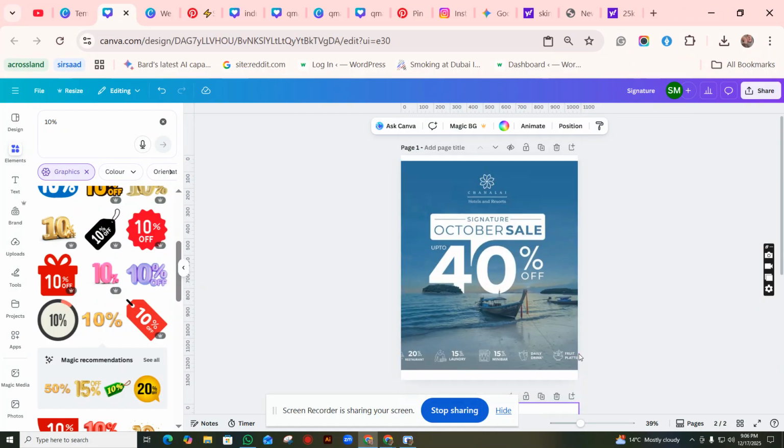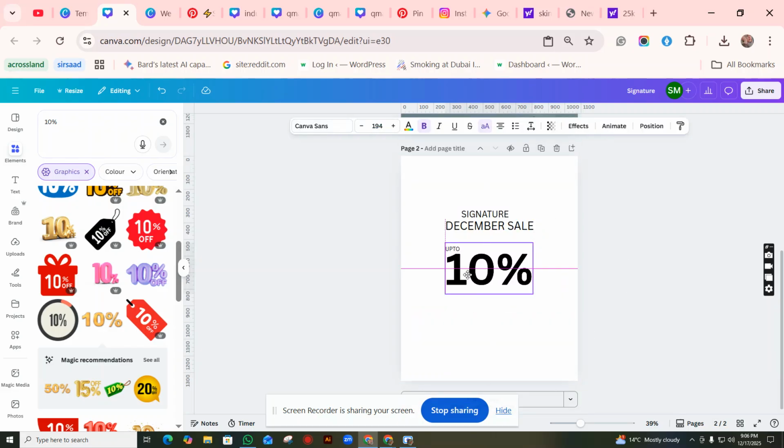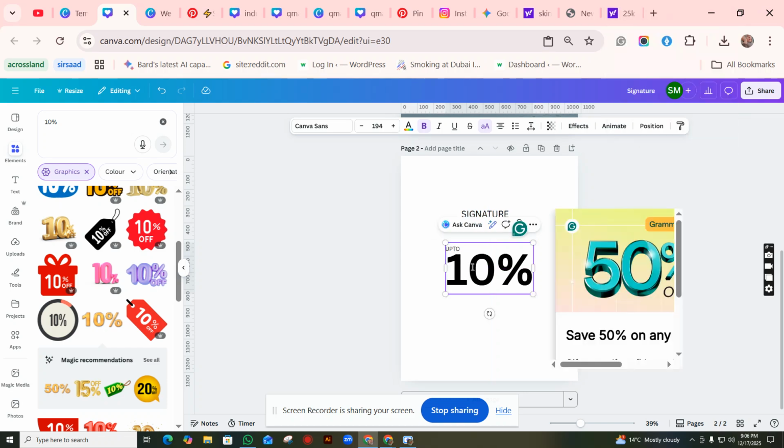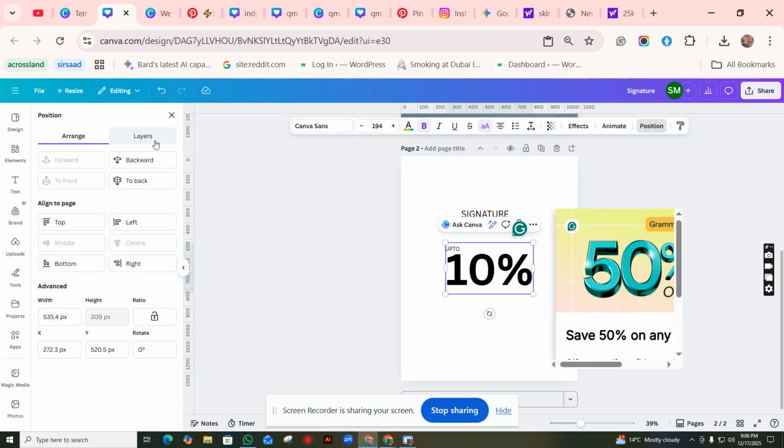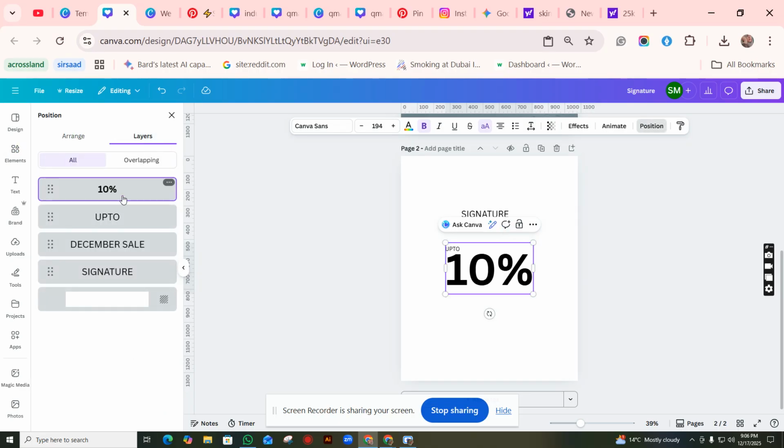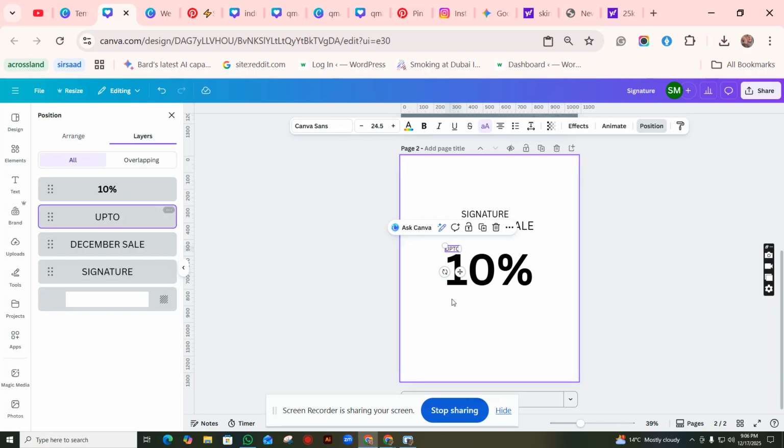Okay, if it is not in the center, I can just drag it, and this auto-magnetic thing will tell me whether my element is in the center or not. So this is exact center. Now I'm not able to select up to. What I will do is go to the option of position, and then I will choose layers, and then I can choose up to from here. Now I can move up to anywhere I want.